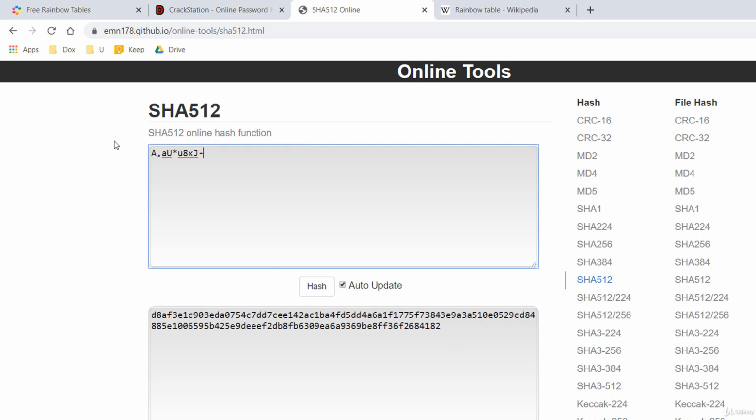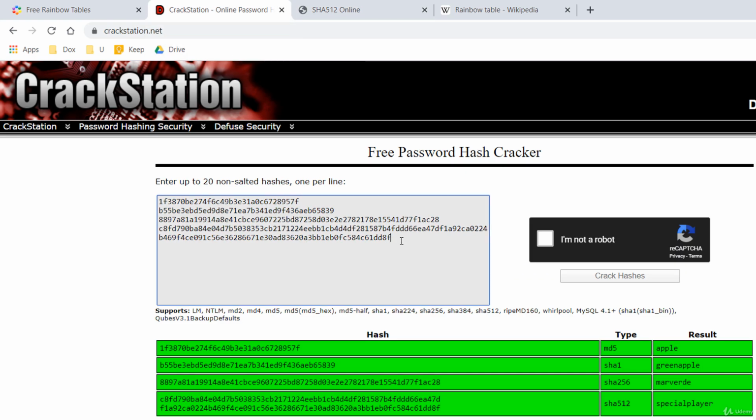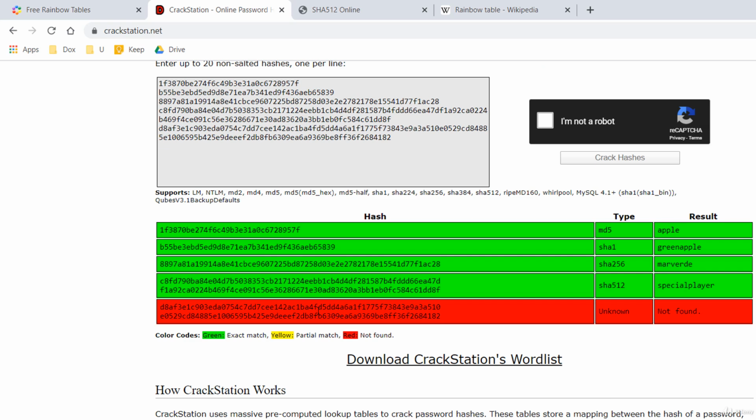This is a strong password. It has a length of 10 characters. Let's try to crack it. It couldn't be cracked. Okay, that's all about rainbow tables for the moment. In the next lectures, I'll show you how to generate your own rainbow tables and how to try to crack hashes using the generated tables.